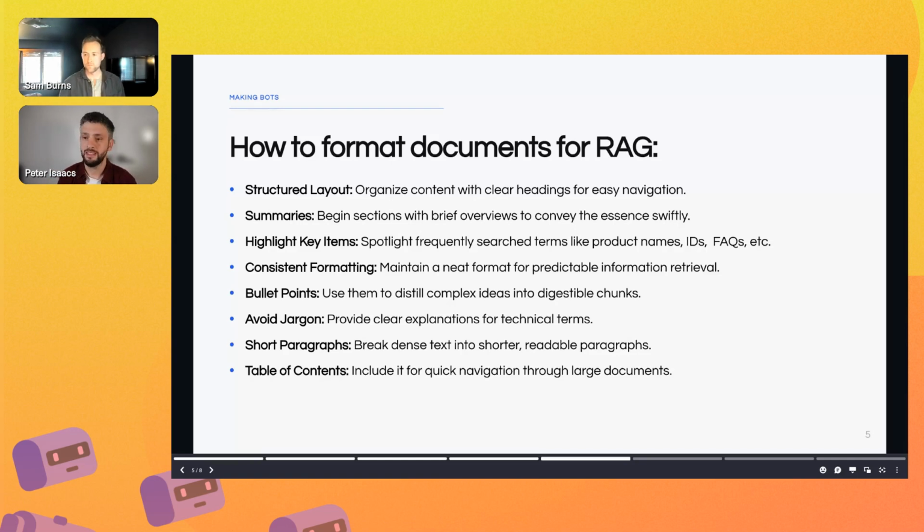So in this instance, we're doing recipes. You might want to put keywords in there like chicken or beef or vegetarian, things like that. You want to have consistent formatting throughout all your documents because this makes your documents far more predictable to read for the RAG service. Bullet points are really good at distilling complex ideas into chunks. You want to avoid jargon, because who likes jargon? No one does. Short paragraphs are best.